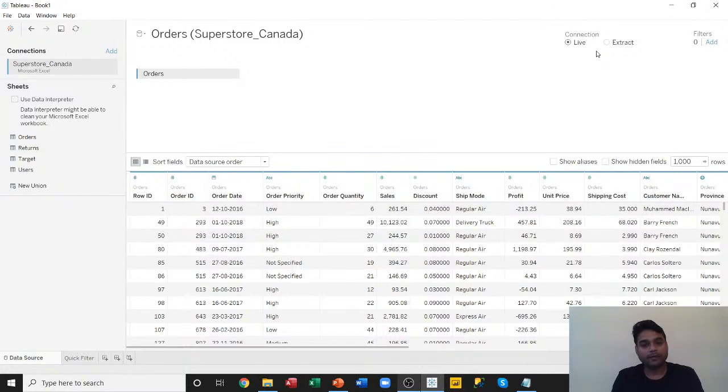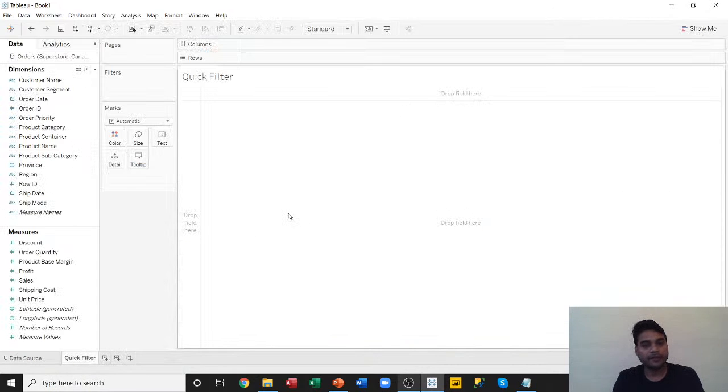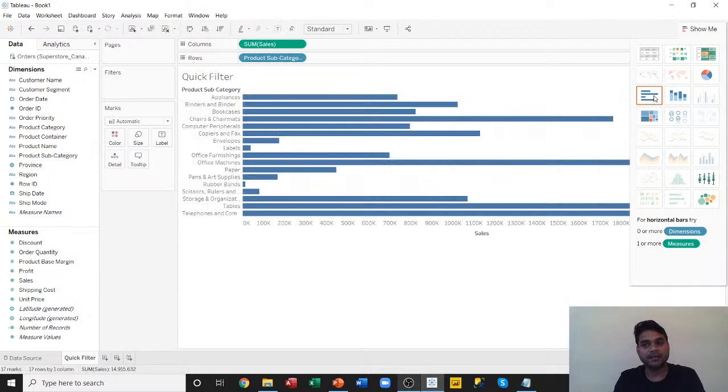Now, coming back to this topic, I'm using a live connection type, and the first filter that I'm going to work with is a quick filter. Quick filter is the most simple form of filter that we can use in Tableau. For that, let me select the product subcategory from the dimension section, hold my control key, select the sales, go to the show me option, and let's create a bar graph.